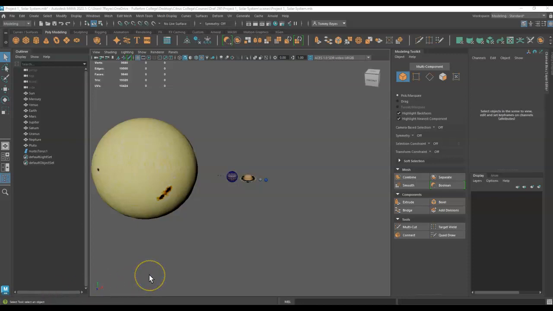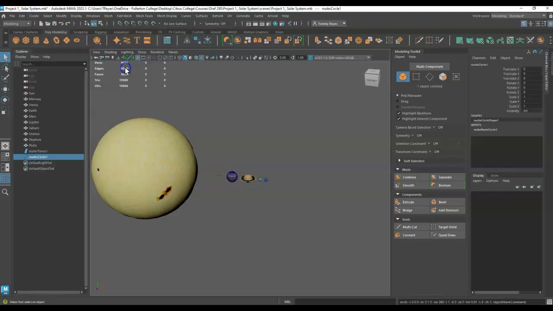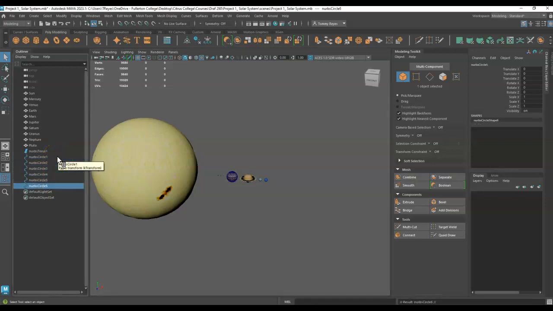Okay, so we're going to continue, and now in this video, we're going to add the orbits. To do that, the first thing we need to do is create the orbits. So go to Create, Primitives, Circle, and here we are. We're going to do the same thing. We have 9 planets, so we need 9 copies, Control D. 1, 2, 3, 4, 5, 6, 7, 8.